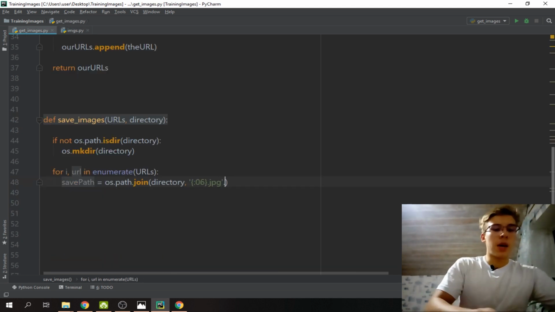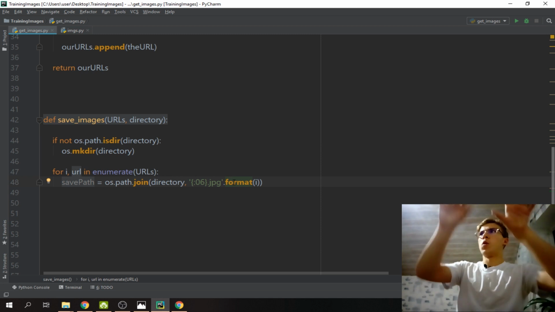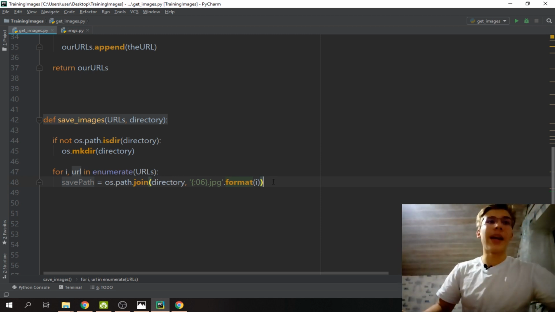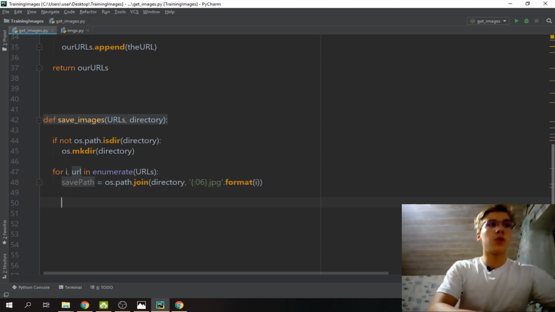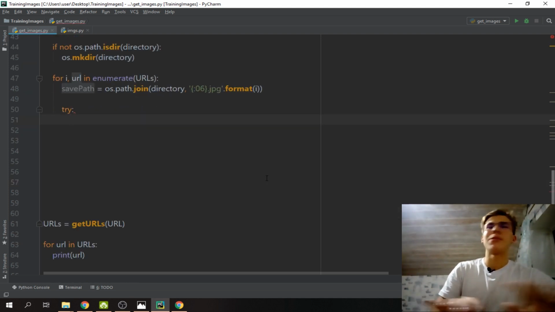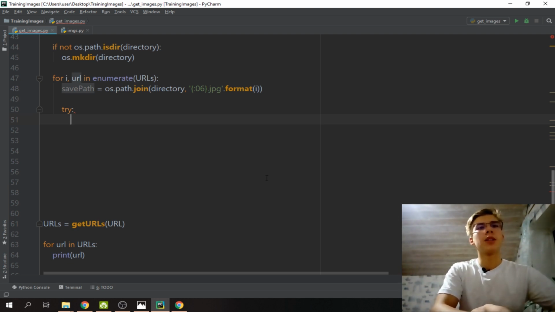And we'll format that with our index. So what that means is that the first link will be 00001.jpg. Well, that's our save path. Then we'll say try, because sometimes it fails. Most of the time, maybe a fraction of a percent of the images fail, maybe like 1%. But for some reason, we don't want our program to crash because of them.